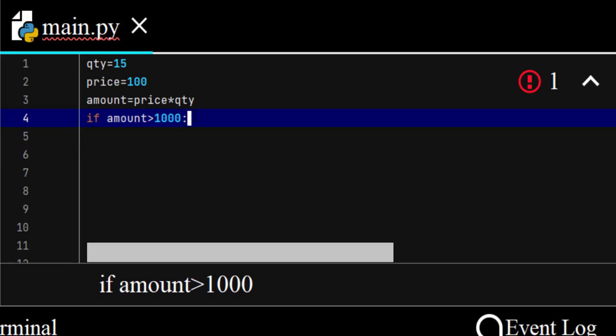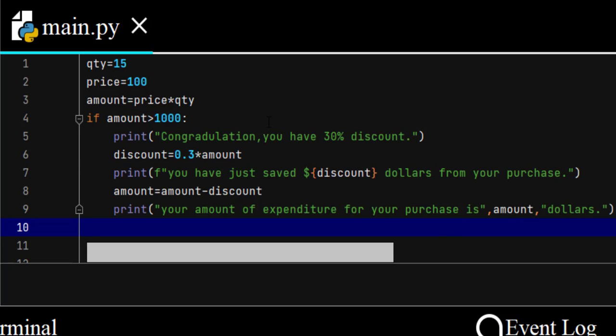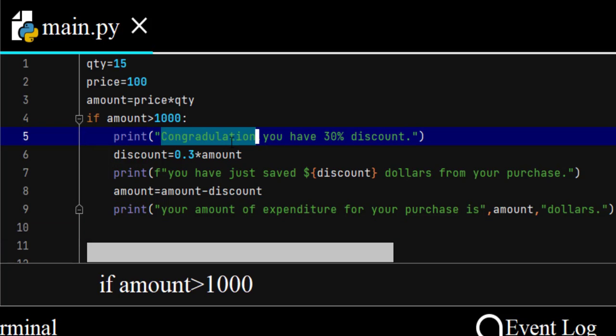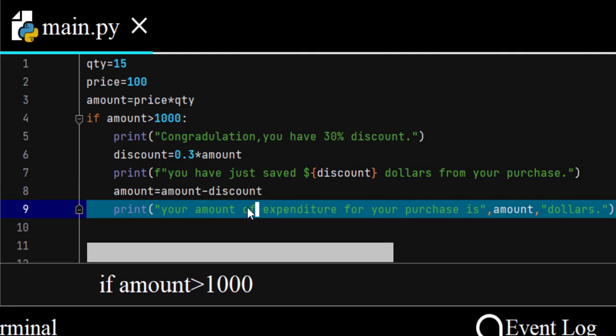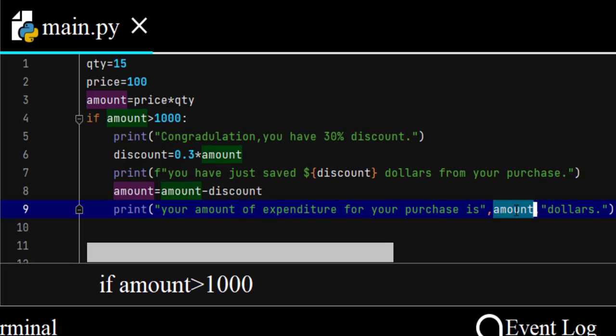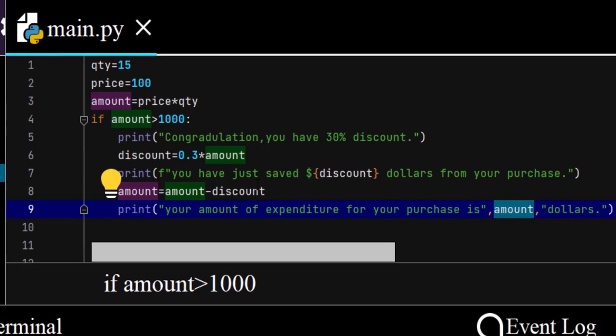If the amount is greater than 1000, then print: congratulations, you have a 30% discount. Here the discount is 30% times the amount. Print: you have just saved this many dollars from your purchase. And then the amount of expenditure to purchase the product equals amount minus discount. Print: your amount of expenditure for your purchase is this many dollars, right?